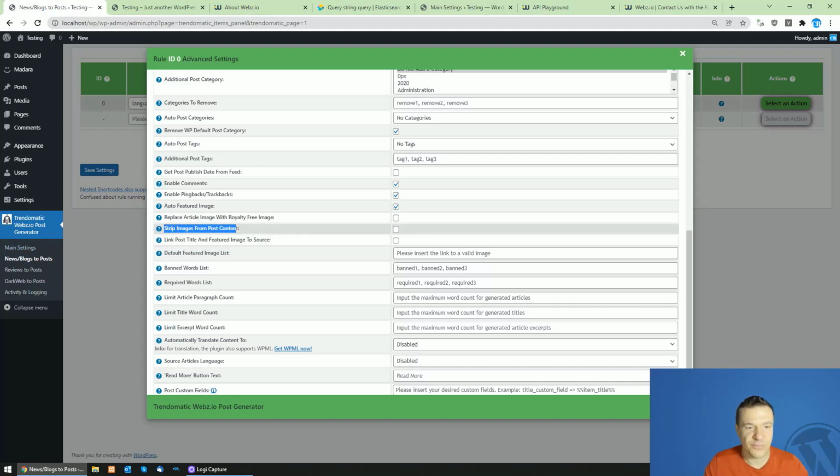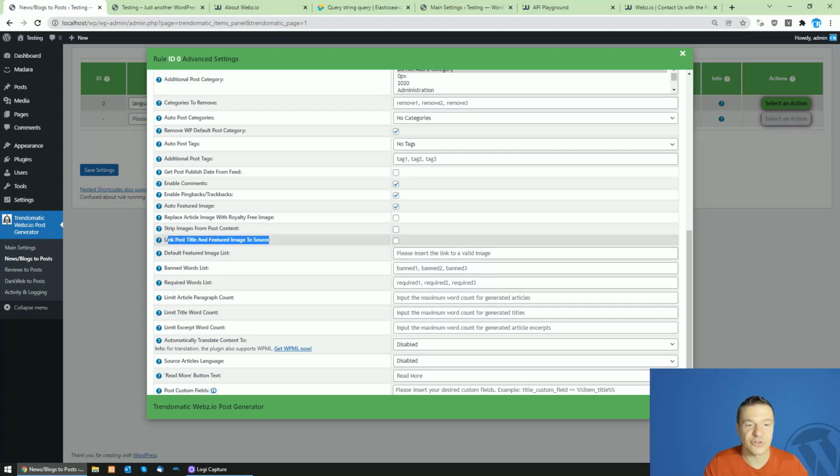You can strip images from post content. You can link post title and featured image to source.